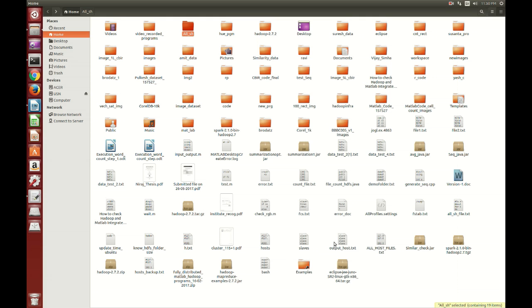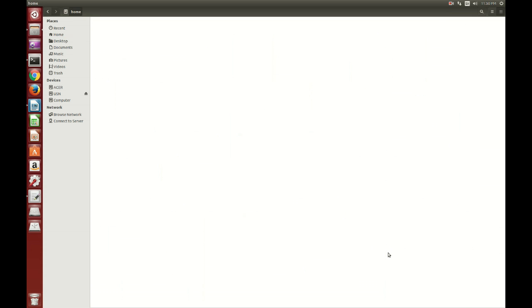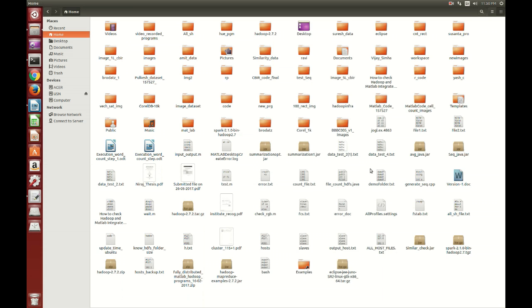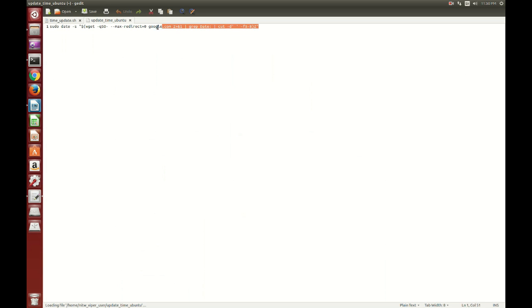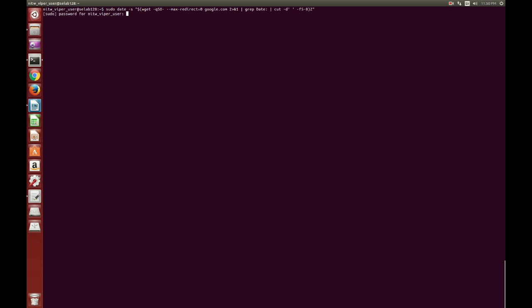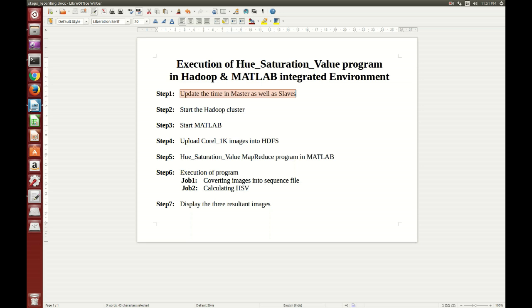So we'll just paste the same command which we have used for all the slave nodes. Yeah, this is the command. Just copy and paste it in the terminal. This is for the master node. Now we have completed the first step.